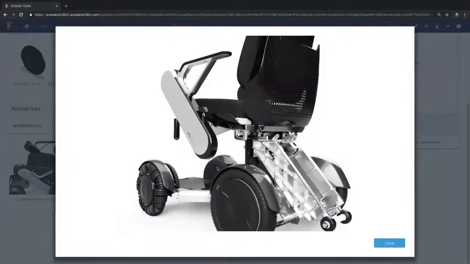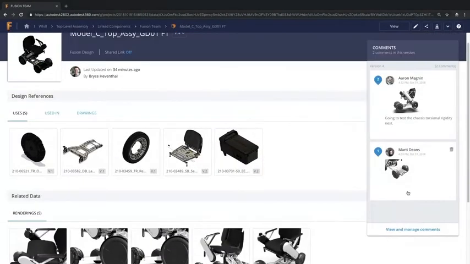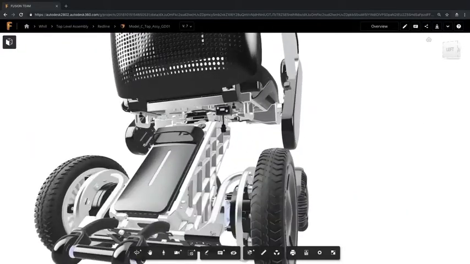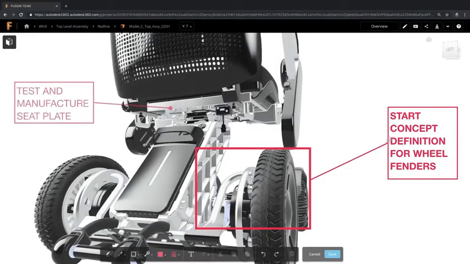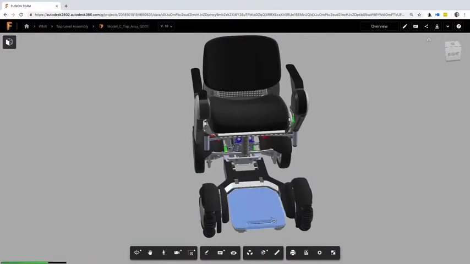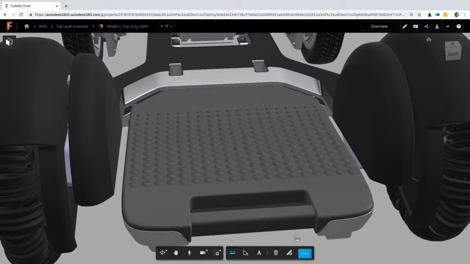Fusion Team provides a central workspace in the cloud for all Fusion 360 project design information, allowing data to be managed and shared with the ability to review, comment, and markup, as well as view 2D and 3D designs within a browser on any device.